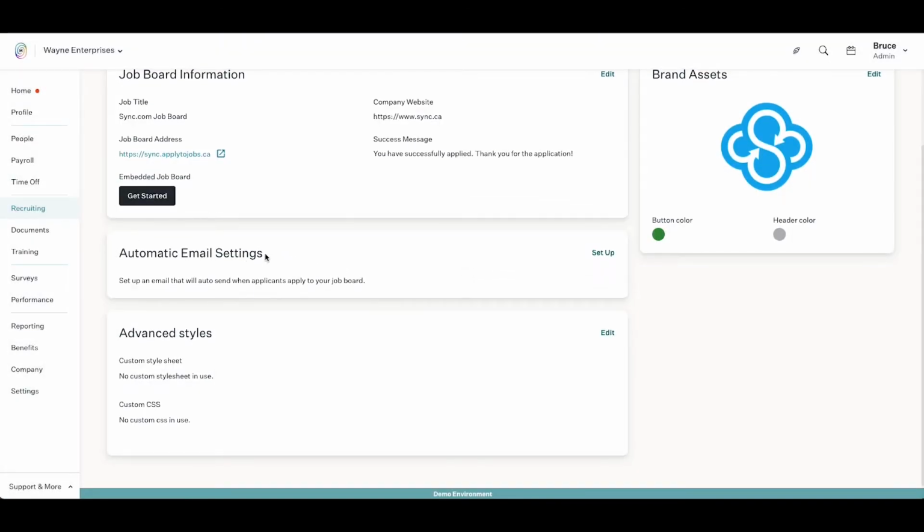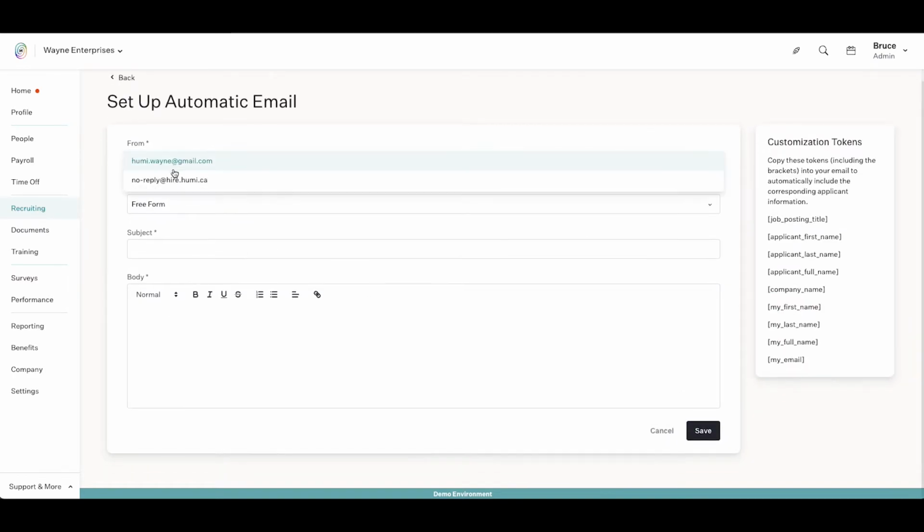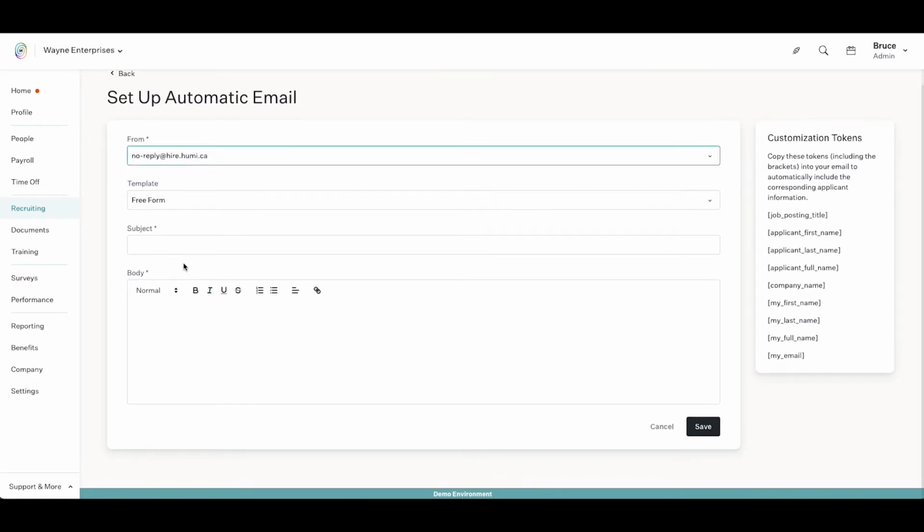Beneath here, you can set up your email settings. So you can click Setup, select who it's coming from. It would either be a no reply or the email address for your own account. You can put in the subject line and start typing in the body of your paragraph. This is an email that will automatically be sent to candidates, letting them know that they have successfully applied to a particular role.